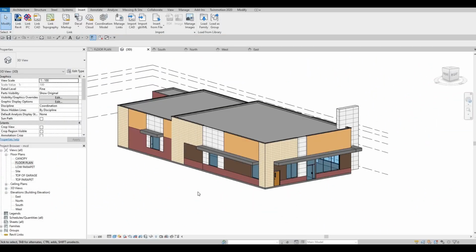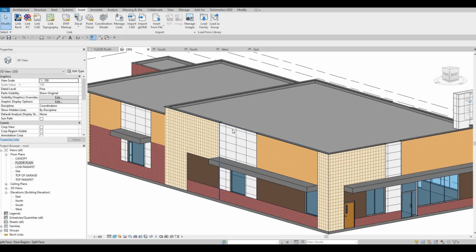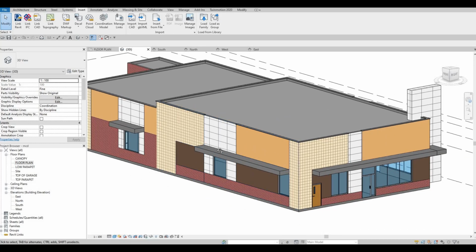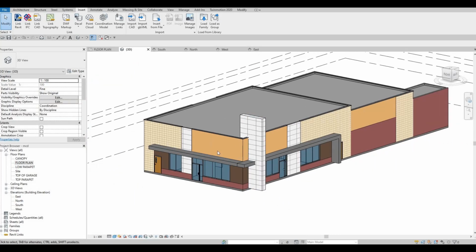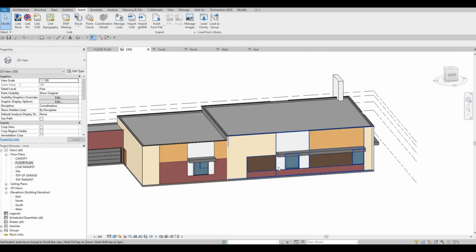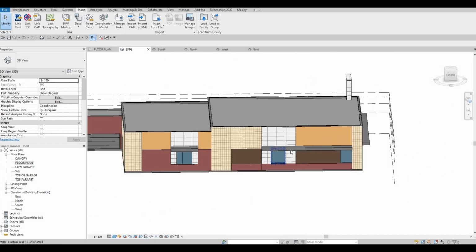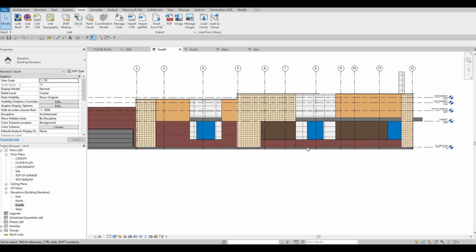So in the previous video, we were able to finish changing all the split face here and also on the north, south, and then east elevation. And now, what I want to do is finalize what we have for the drive-through area. So let's go back to south elevation.